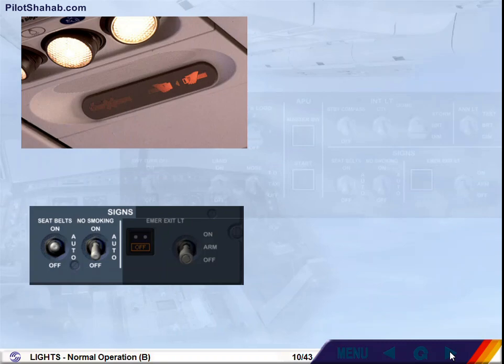When the seat belt selector is set to the auto position, the fasten seat belt signs in the cabin and the return to seat signs in the lavatories come on, associated with a low tone chime in the cabin when the slats are extended or when the main landing gear is extended. After landing, the signs remain on even if the slats are retracted.